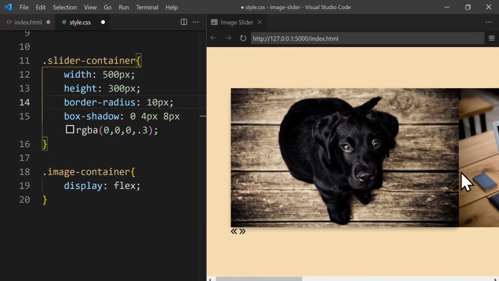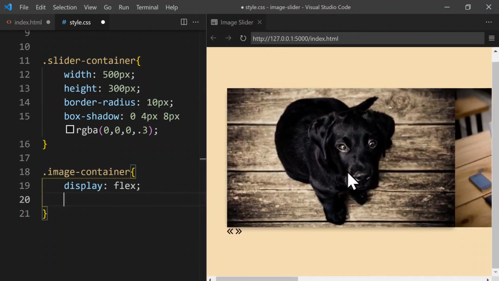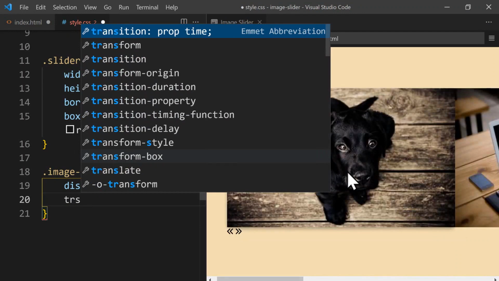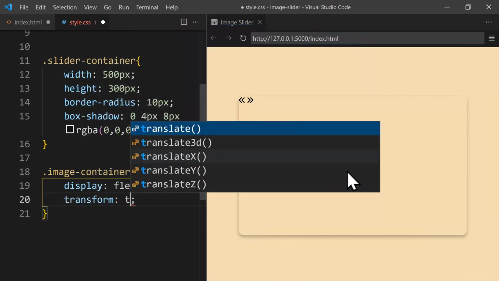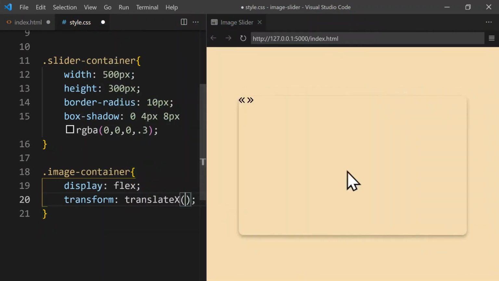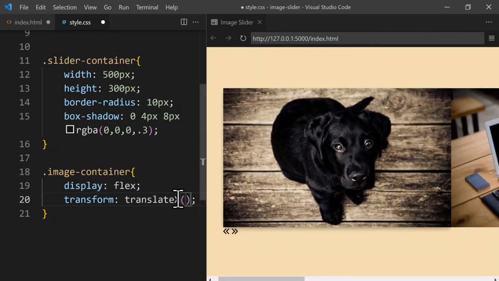our main container. The thing we want to do in the JavaScript is to change the transform property, the translateX function. So we just test it here. We just say transform translateX, and now the translateX is 0, and we have the image here.